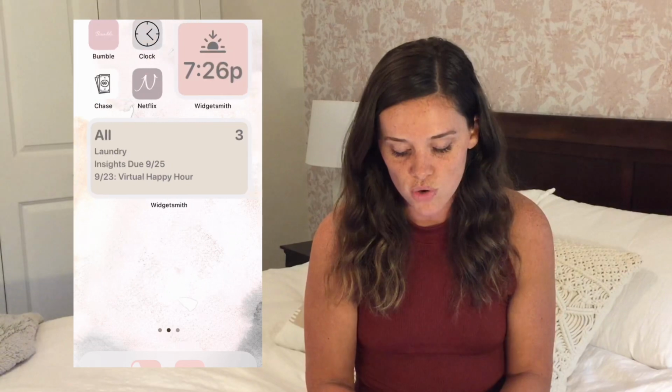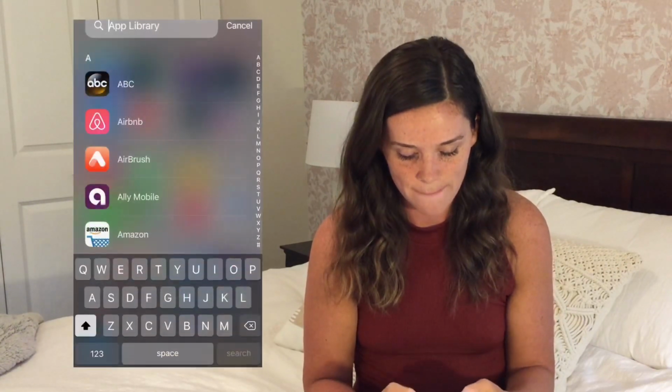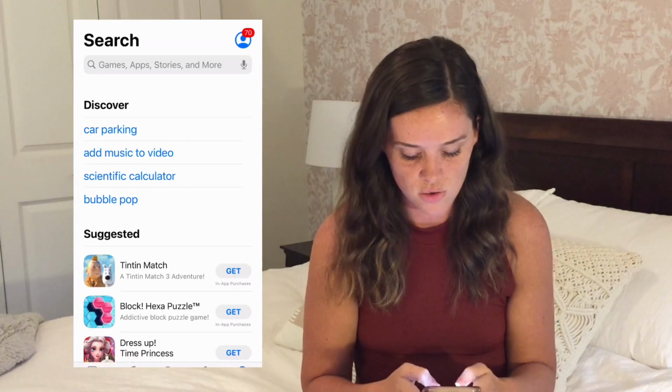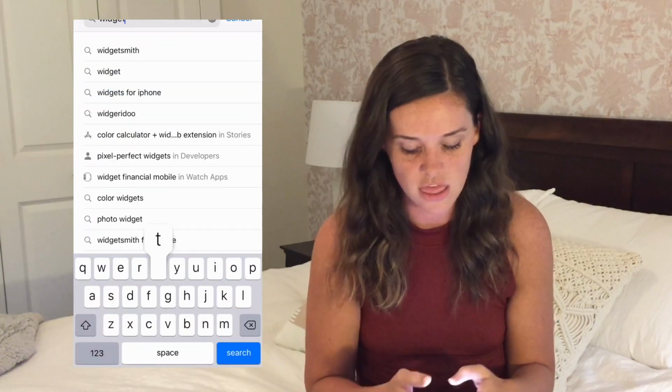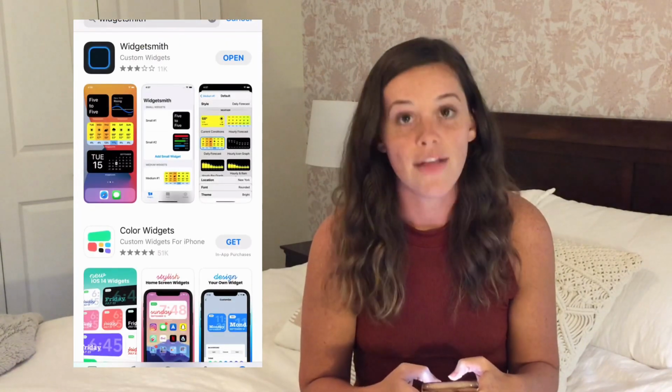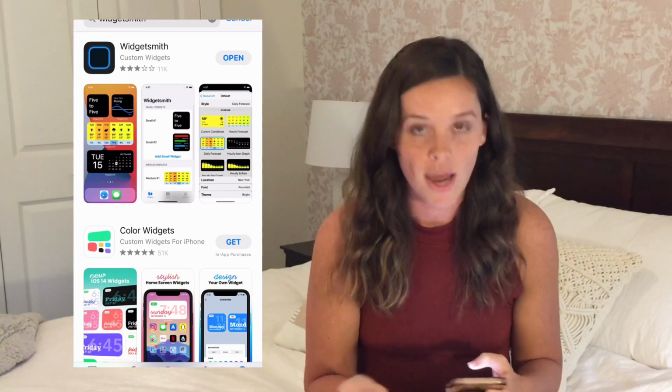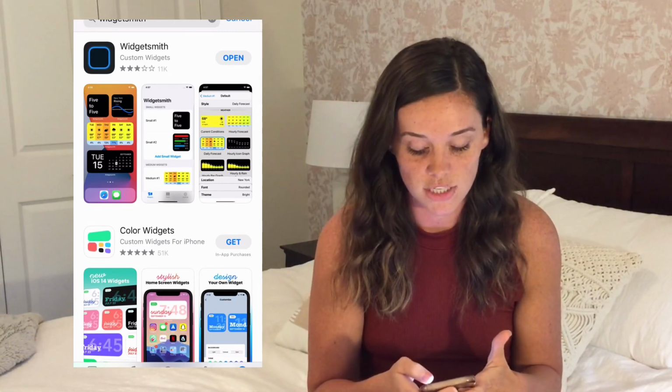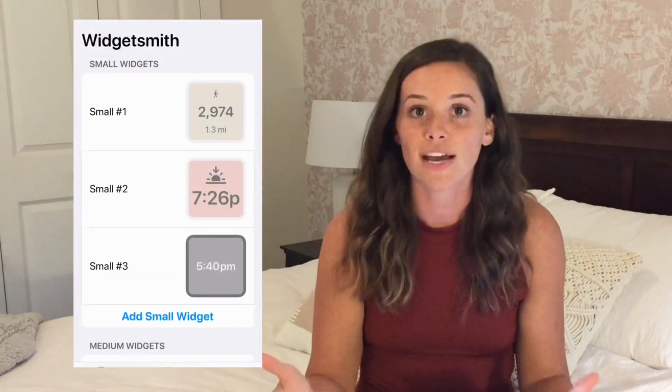So what you're going to want to do first is download Widgetsmith. So if you go to the App Store and you search Widgetsmith and then you download it, I already have it, so I'm just going to open mine. Once you have it downloaded, you can open it.